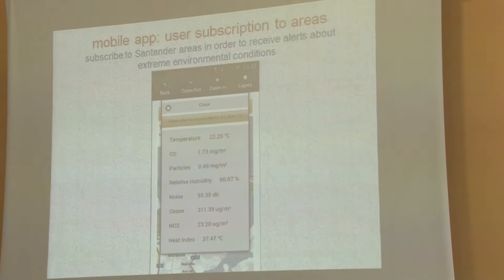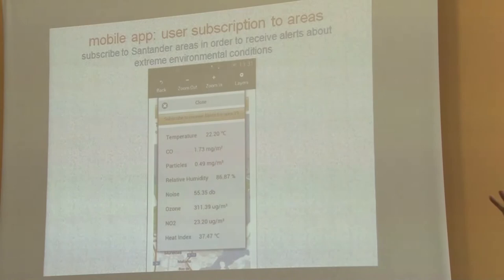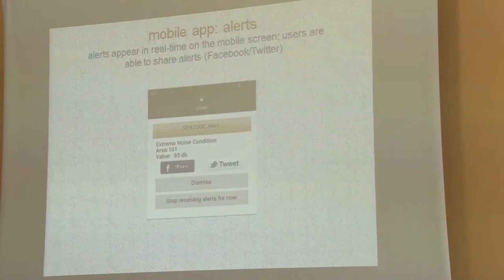And of course, we have different subscriptions to alerting in different areas. As you can see here, these are some of the conditions that are set for alerting. And the user gets alerts in this form, as you will see also in the video.